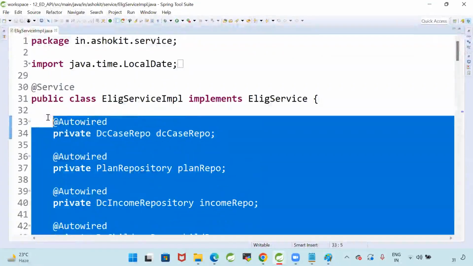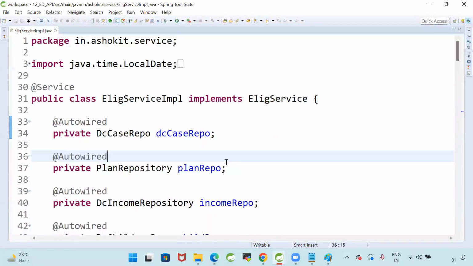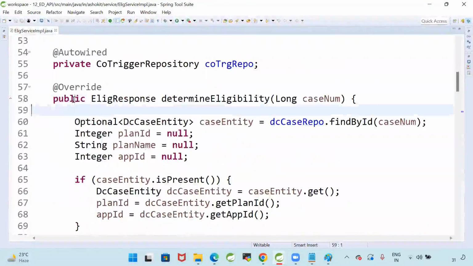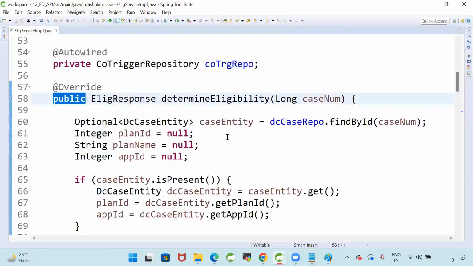Why am I making my variables private? I don't want others to modify the value of my variable. Then look at the method, public. What is the meaning of this? Global access. Anybody can call the method from outside also.